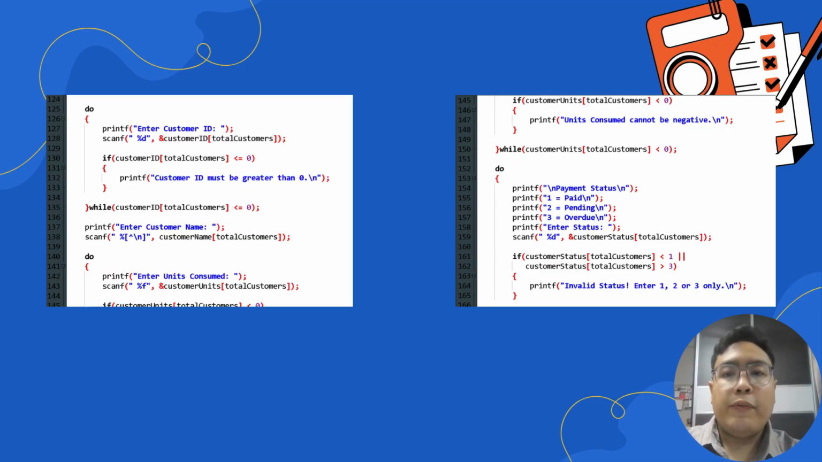So now we move to this slide. This slide shows the function that displays all the customer records. The program uses a for loop to go through every stored customer one by one. For each customer, the system displays important information such as the customer ID, customer name, units consumed, and payment status. This function allows users to quickly review all customer information without searching manually.